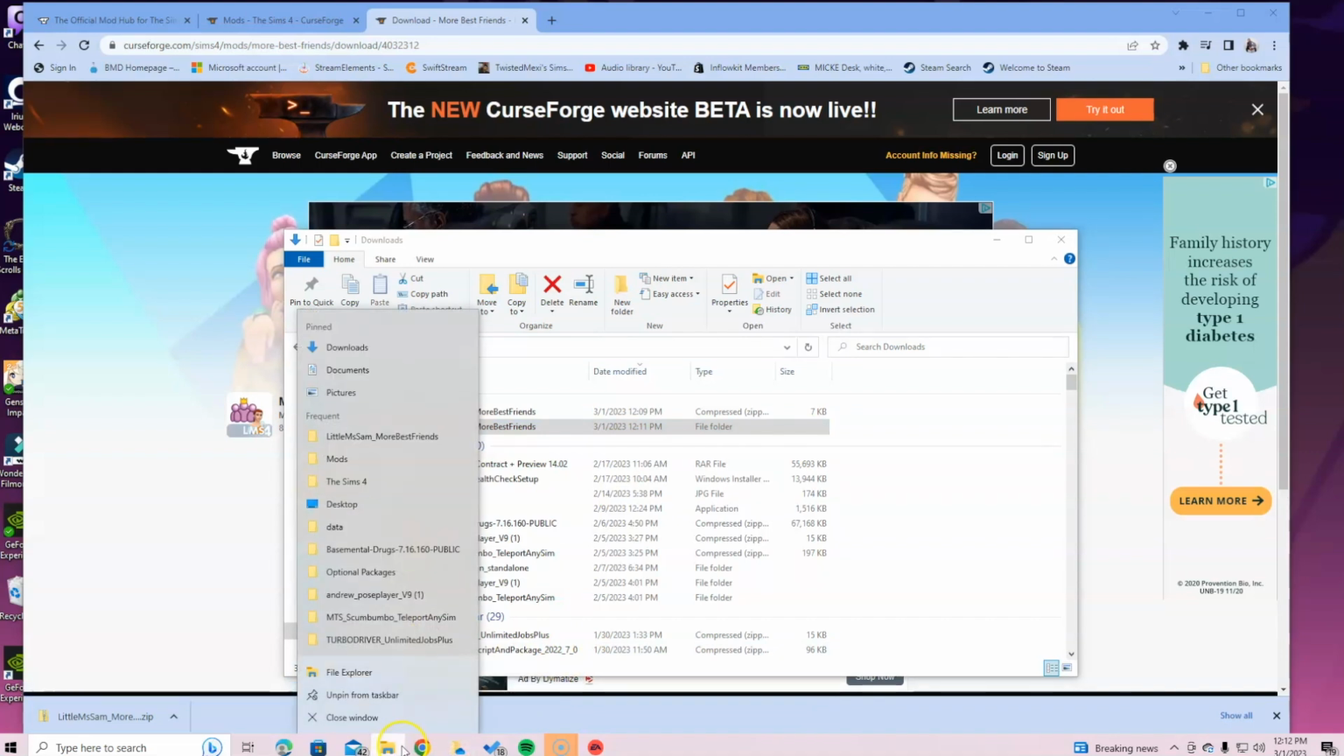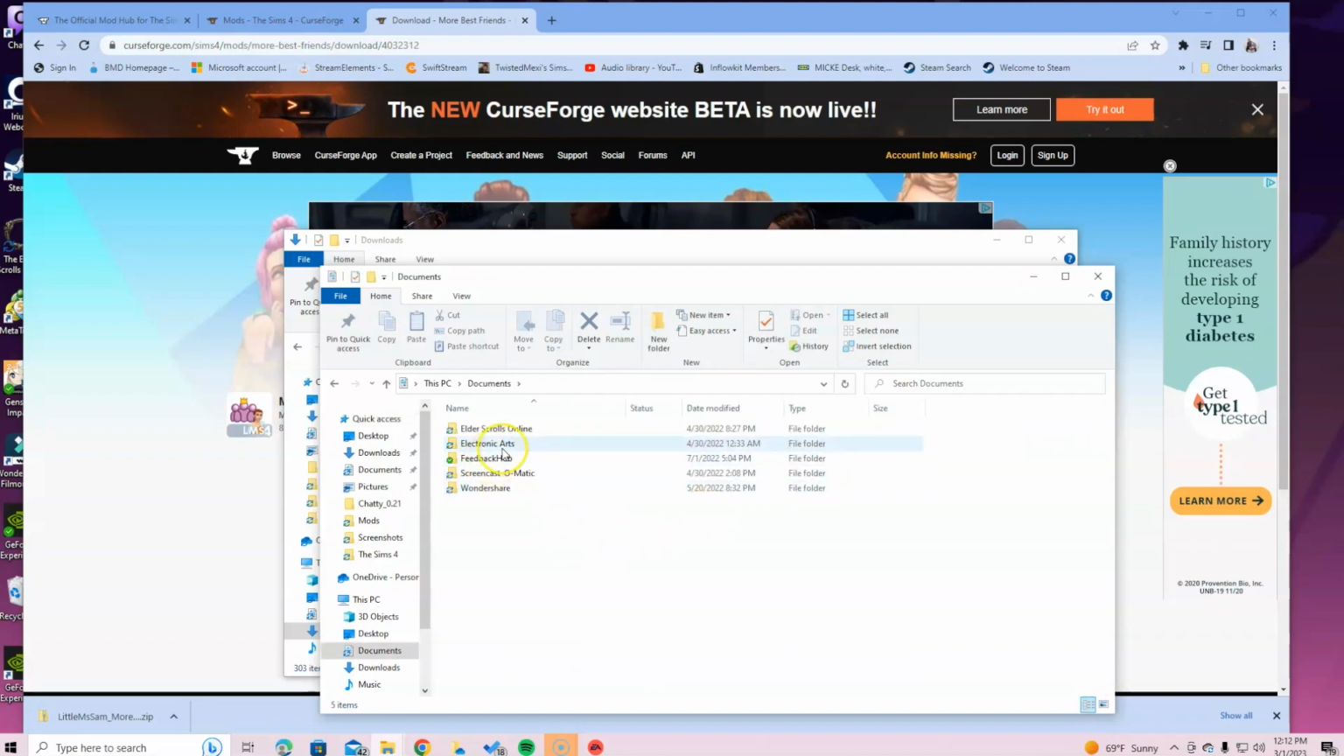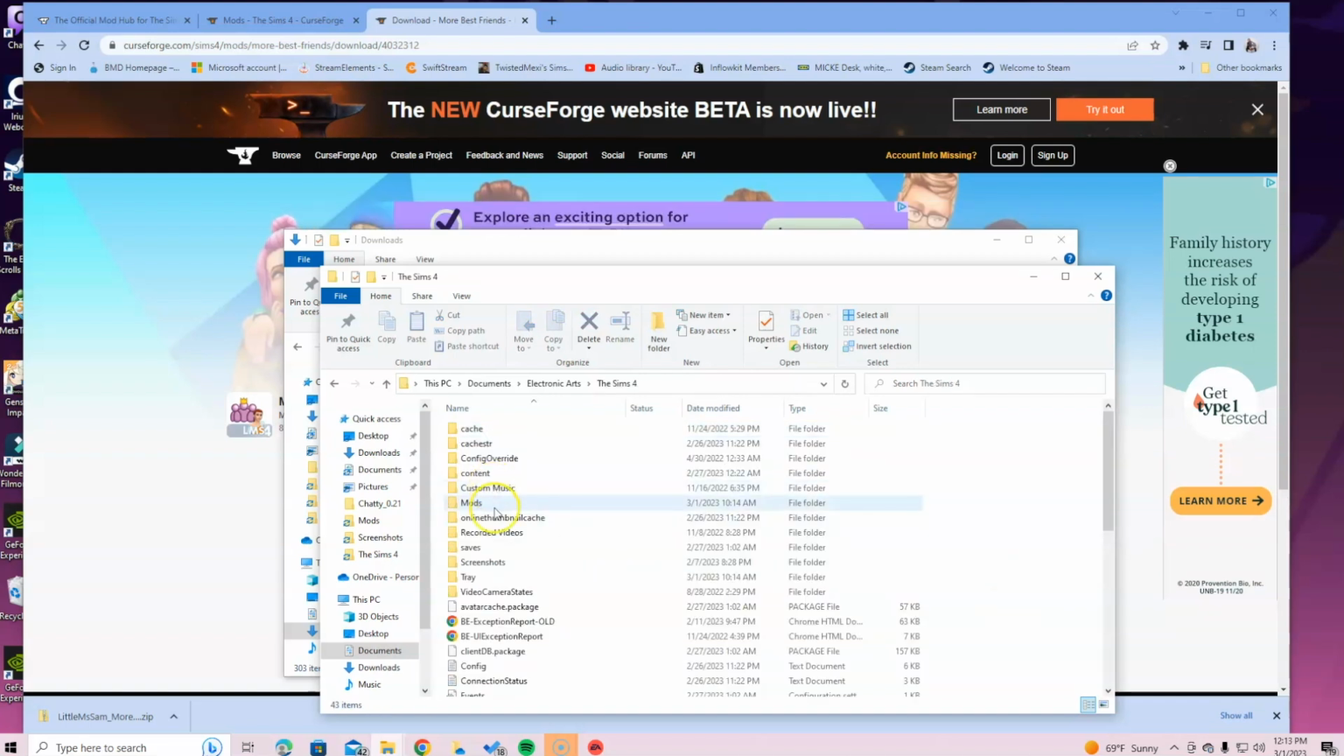If you are like me and you download a lot of mods, it's probably going to have pinned stuff already there for you because you go to it so much. But if you don't see that, you want to go ahead and click File Explorer and go over to Documents. If you're on Mac, you're going to click Finder and then select Documents. Once you do that, you're going to go to Electronic Arts, and then you're going to go to Sims 4. Now let's go ahead and go into the mods.